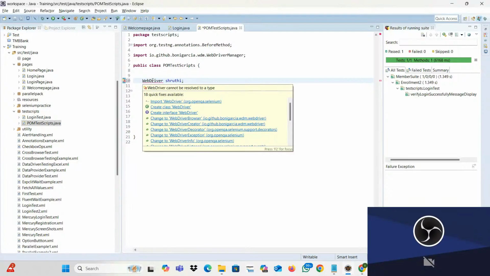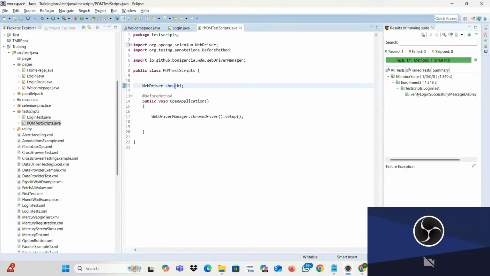Okay. Now you'll feel that, what is the Shruti? Here only you have to decide it. Shruti is equal to new Chrome driver. Where we are doing this kind of initializations, we are doing the initialization at the script level.